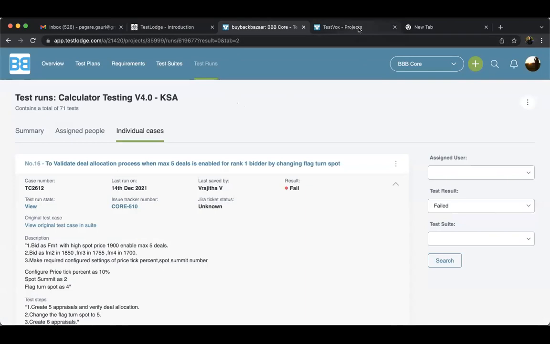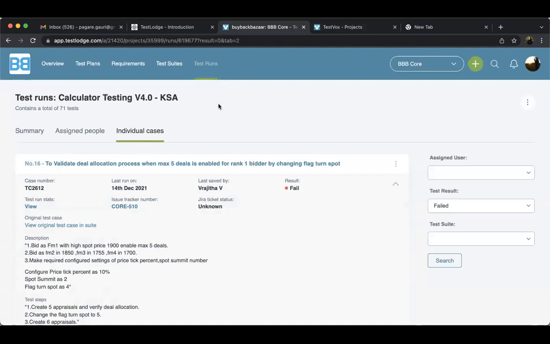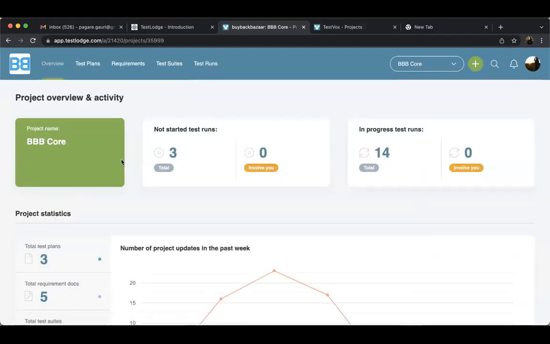Gauri, I have one question. Yes. Actually, what is the advantage of this tool? There are so many test management tools. What is the advantage of this tool compared to others like TestRail or some other tools? I have not used TestRail, but if you have used it, can you tell me what the major difference is?